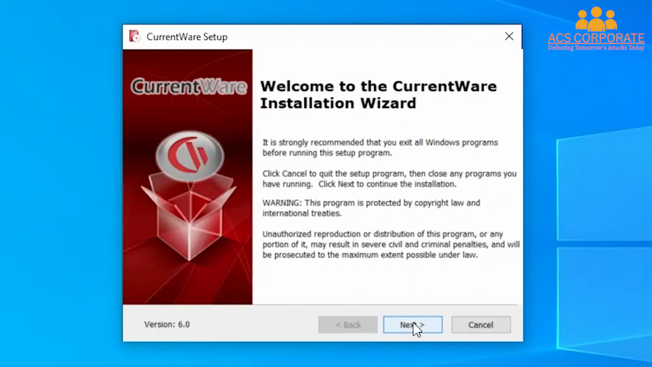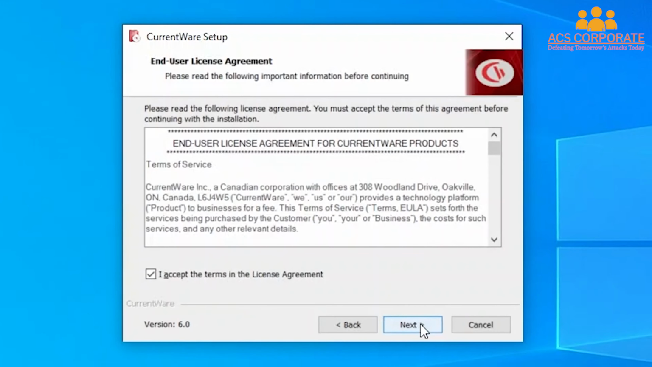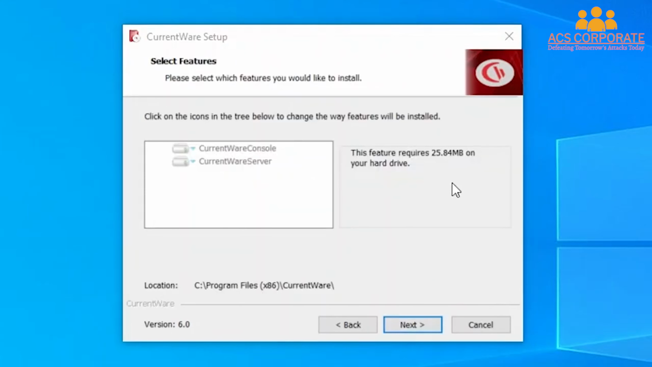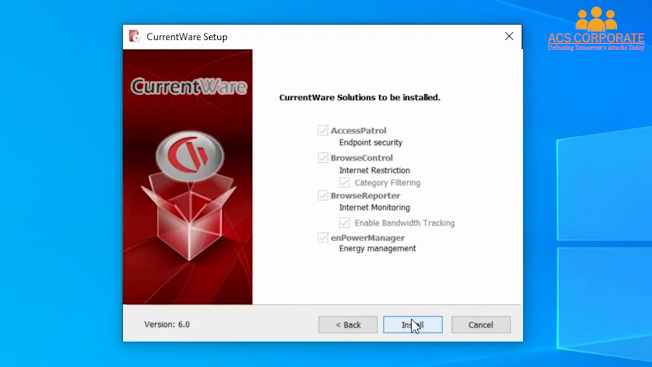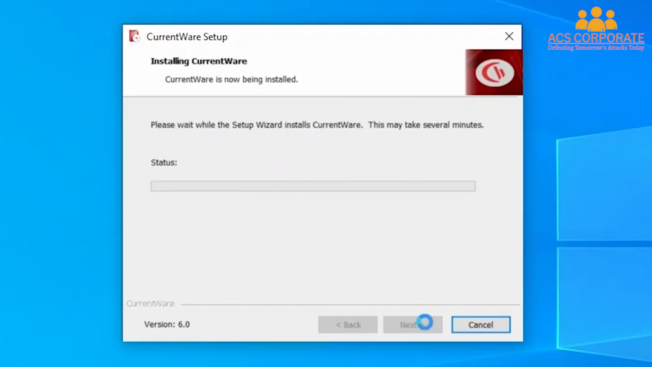Once we open it up here, we're just going to press next. Here, you'll be able to see the licensing agreement. So you have to accept the terms of the licensing agreement and select next. Here you can see we're installing the console and the server, and it also shows the location of where it will be installed. Hit next. Here, all four of the solutions are selected, so we're just going to hit install. This will install the CurrentWare console.